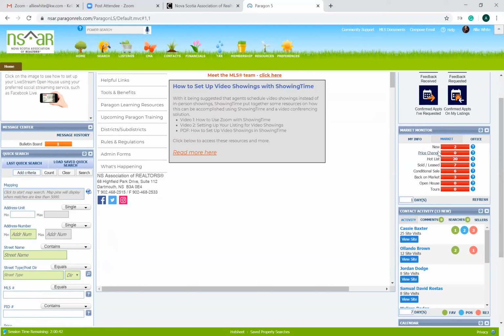Then we have the market monitors. So you'll see what's going on in the whole region of Nova Scotia. You'll have new listings that have price change, hot lists. These numbers change throughout the day. Hot list is the new things or recent activities on listings. You'll have your contact activity, so what's going on in your collab center with your clients.